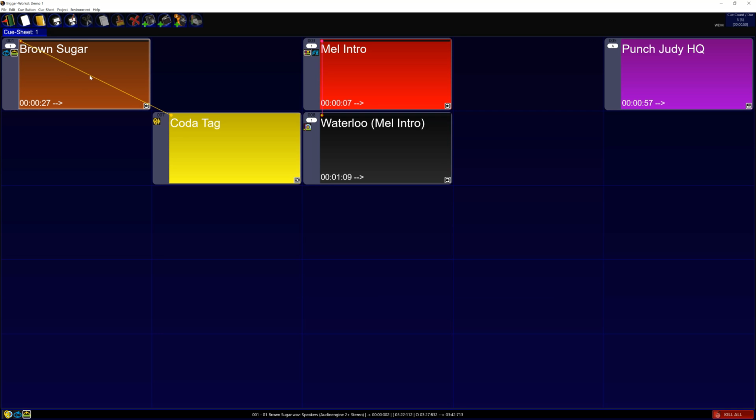There's an audio button such as this brown sugar button in the top left hand corner, and the type of each button is indicated by the type icon in the bottom right hand corner of each cue button. So this is an audio button. Over here on the right we've got a video button, and here in the yellow button we've got a trigger button. Trigger buttons offer a certain amount of additional control over audio and video buttons.